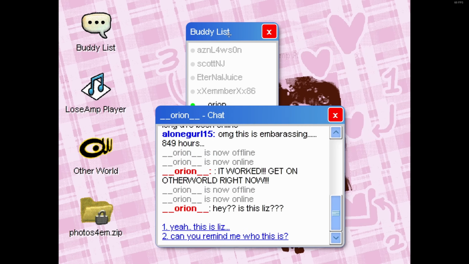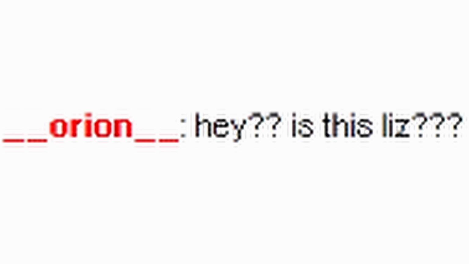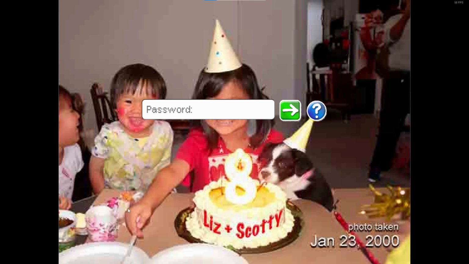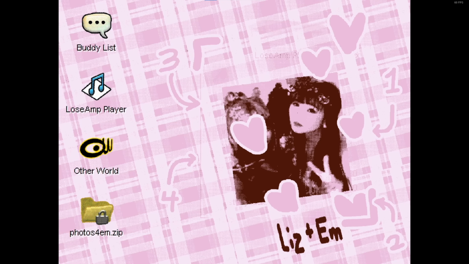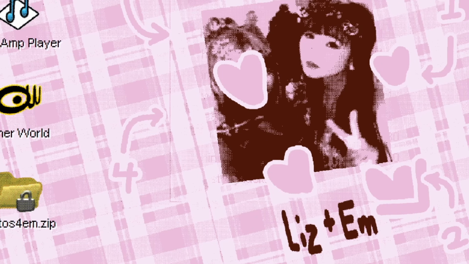All of a sudden, you get a message from Orion. "Hey, is this Liz?" Confirming it, the birthday photo is the owner of this computer, Liz, when she was 8. Also, the wallpaper of the computer says Liz plus M, clearly showing this M person, but Liz is blocked by a heart, maybe insecure about her looks.